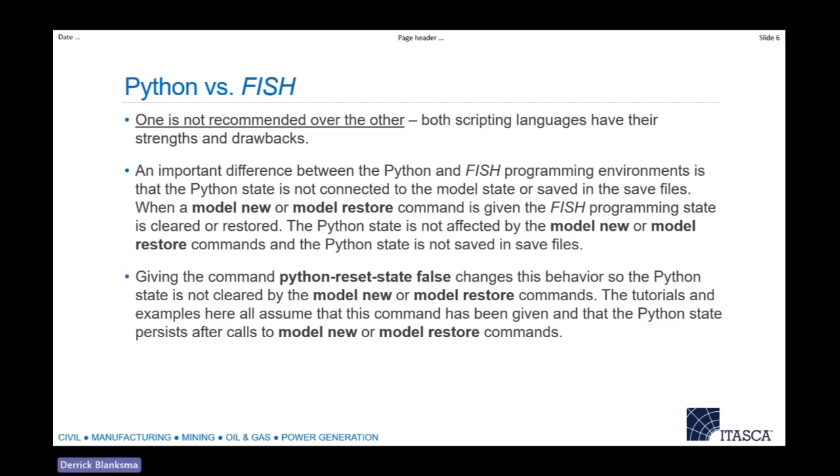So the next point I want to talk about is Python versus Fish. We get this a lot: why do we have both, and do I need to know both? The short answer is one is not recommended over the other. Fish is still there and fully capable of doing many, many things related to PFC. And as a developer and a consultant, I still use Fish for numerous tasks.